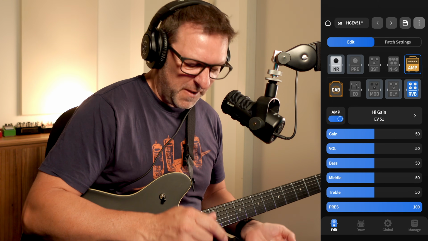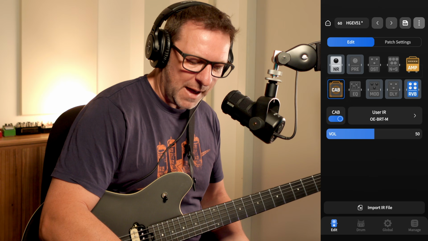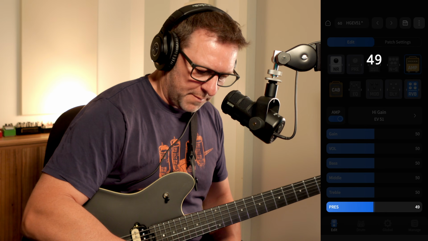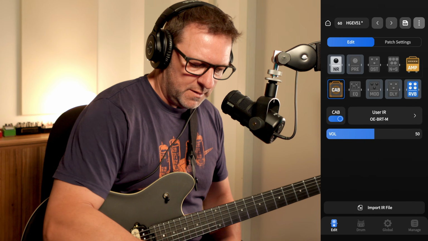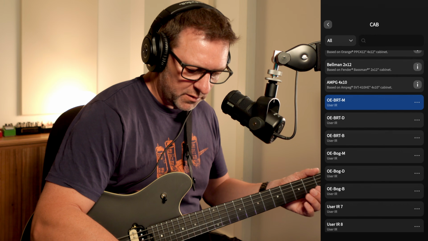That's with the gain on 50, and I haven't bothered touching the EQ. It just sounds mega as it is. So that's using the same cab, the British medium. You could roll back that presence and change the cab to one of the bright cabs. Let's try the Bogner.